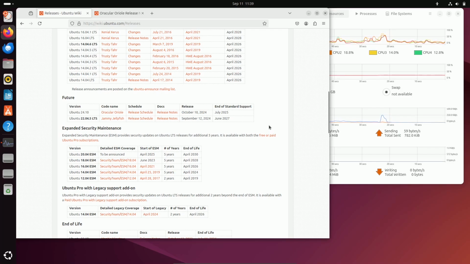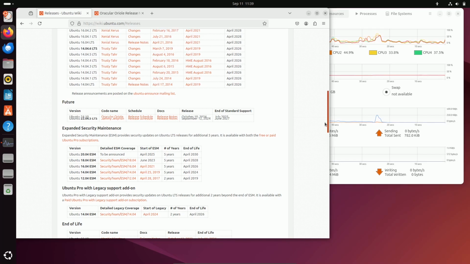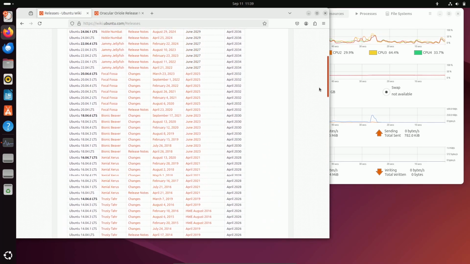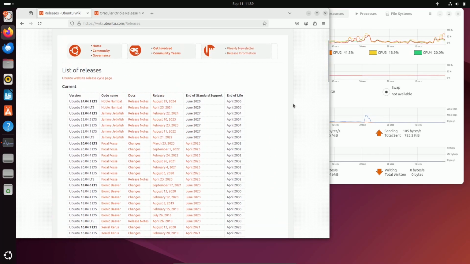So it's better to always go with the LTS versions like 24.04. If you want the information on 24.04, it's going to be supported until 2029 for Ubuntu, more for Ubuntu Pro users, and for legacy support it will be until 2036. So you need to get all that information.